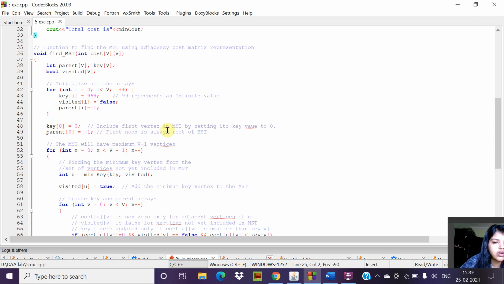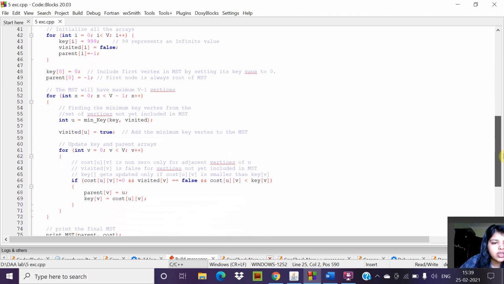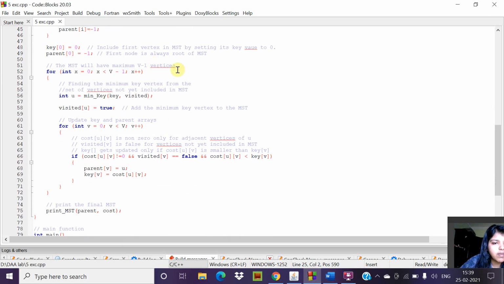Then we are initializing key of 0 equal to 0. This includes the first vertex in the MST by setting its key value to 0. Then we are storing parent of 0 equal to minus 1, that is, the first node is always the root of the MST. Then the MST will have a maximum of V minus 1 edges, so we are using this for loop where x equal to 0, x less than V minus 1, x plus plus.